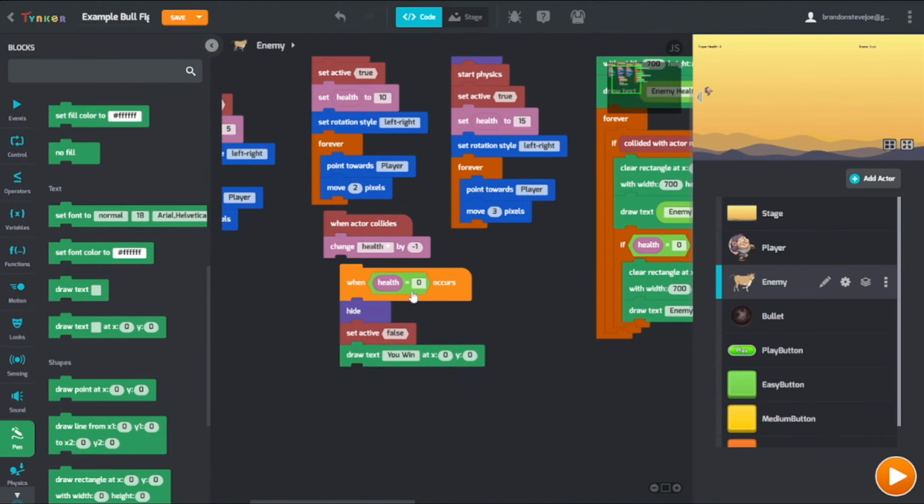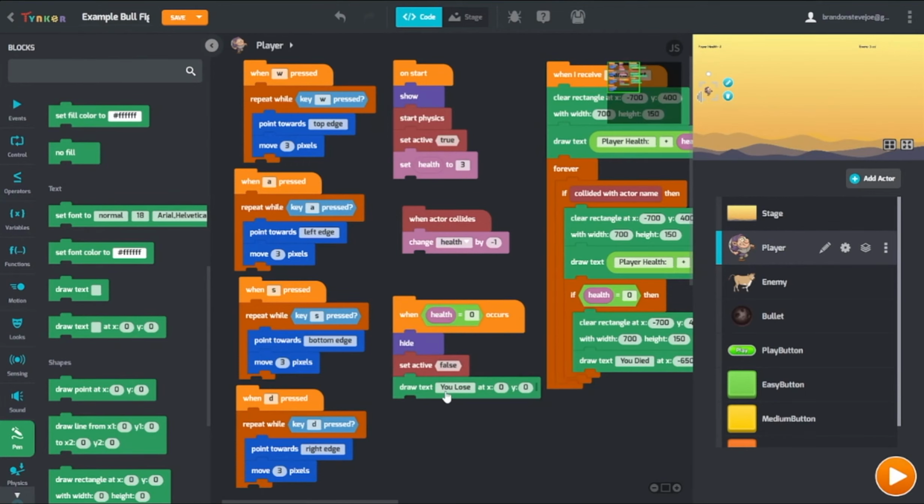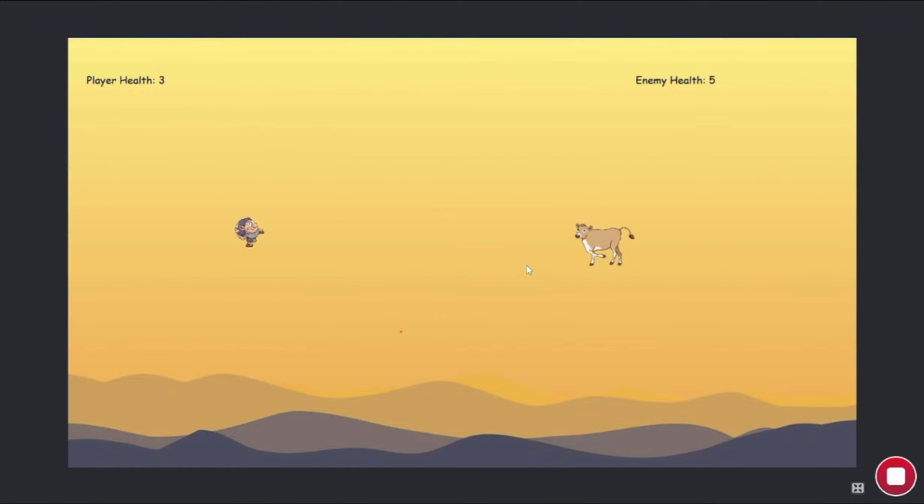So when the enemy's health equals 0, it'll draw you win right in the center because this is where 0, 0 is. And then for the player, we are going to grab this, draw text, you lose. So when the player's health reaches 0, it'll draw you lose right in the center. So let's test it out. Play. Easy mode. So let's try the you lose. So bam, bam, bam. You lose. Oh, you win because the enemy died.